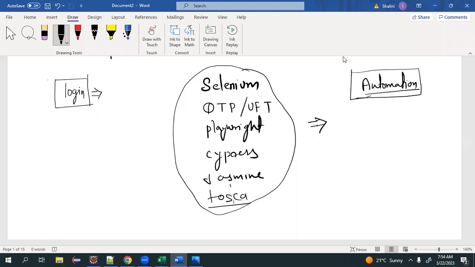So before choosing this tool, they will think about what skill set my team members have. Let's say we have a three-member team, and they will check what programming knowledge they have. Everyone will say, I know Java. The first person will say Java, the second person also Java, the third person also Java.